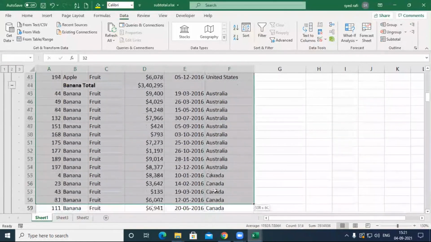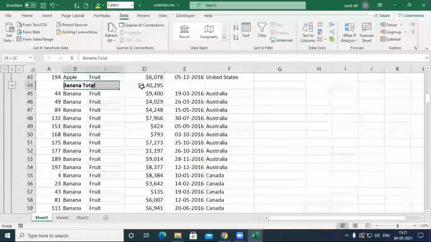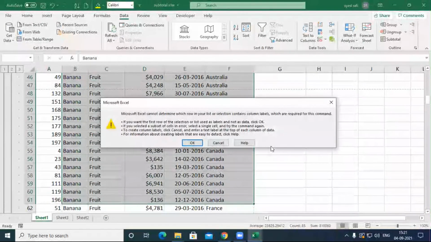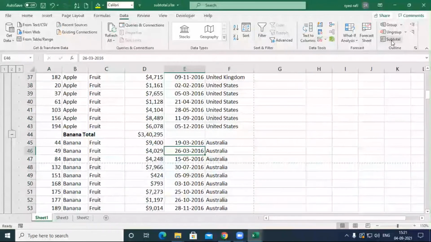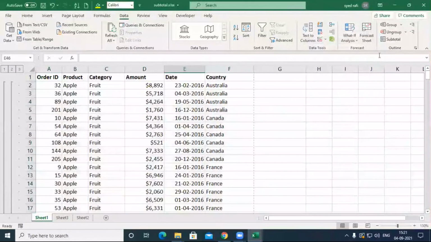This is the detailed information. After that, the second product total will be displayed, and after that it gives the detailed information. So in this way, if you remove this, all the totals will be brought to the top first, and after that the content will be displayed. So Summary below data means it comes in the normal way.